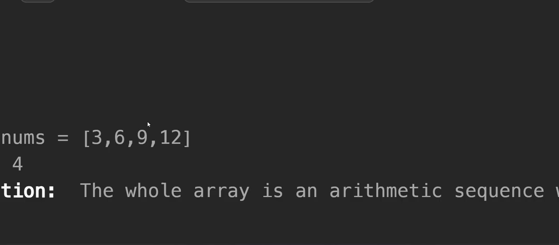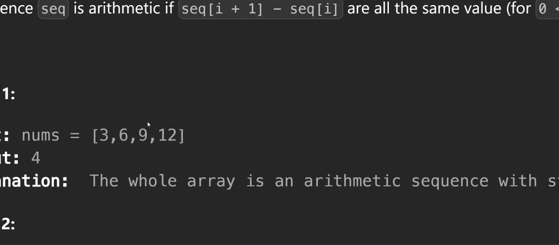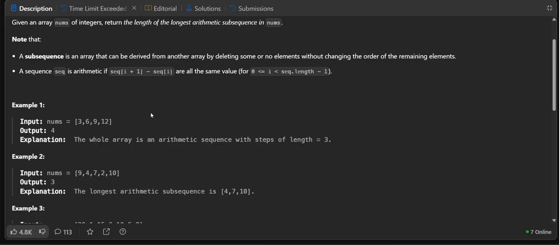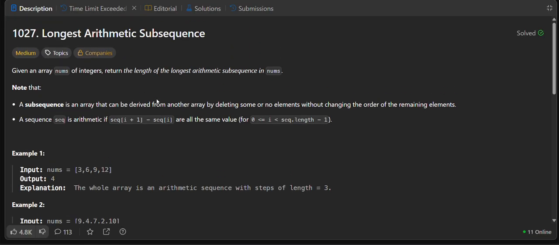So we can define each arithmetic subsequence by a pair of elements and their difference if we are going through the tabulation approach. But first we have to think about the recursive approach. How can we think about its approach? What can be its intuition?